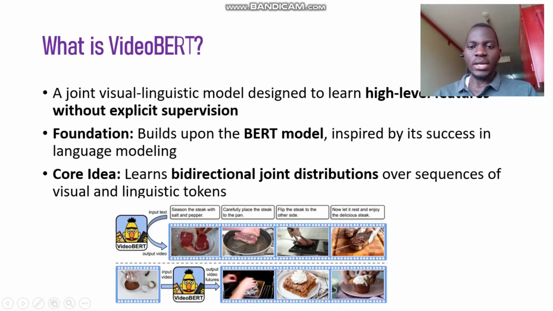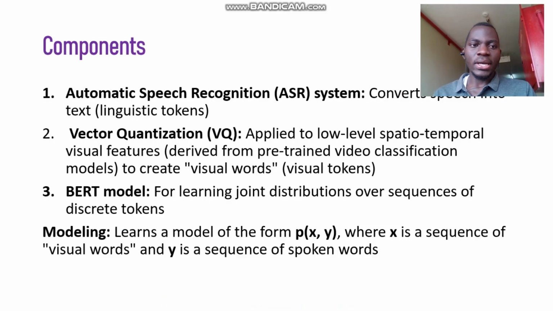The core idea is that it learns bidirectional joint distributions over sequences of visual and linguistic tokens. So it gets a video and turns it into tokens, and these tokens are then turned into text. Also it gets text and turns it into tokens, and these tokens can also output a video. Basically that.